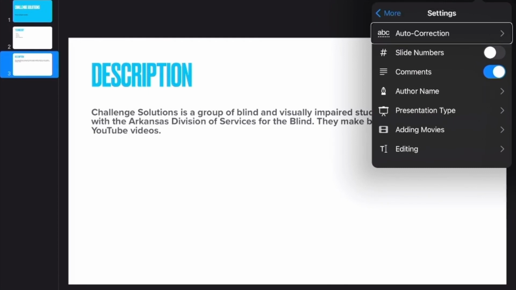Settings. Heading. Auto correction. Button. Slide numbers. Switch button. Off. Comments. Switch button. On. Author name. Button. Presentation type. Button. Adding movies. Button. Editing. Button. So yeah, none of this is super important, but feel free to explore it yourself. More. Back button. More. Back.